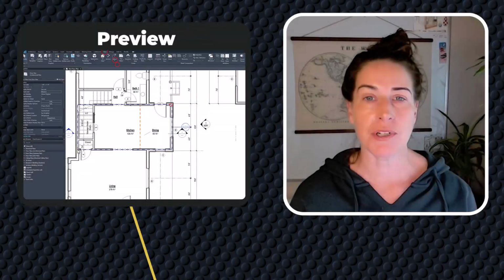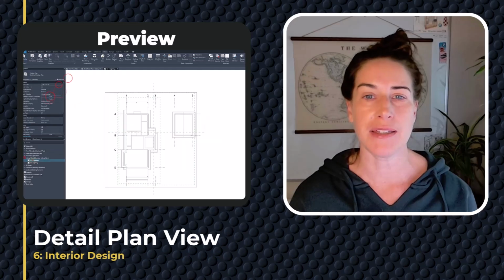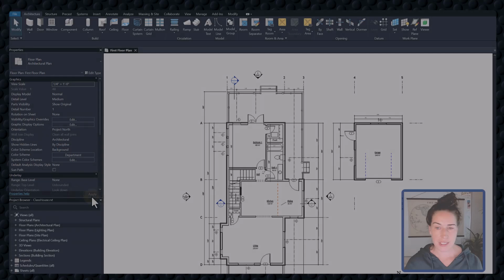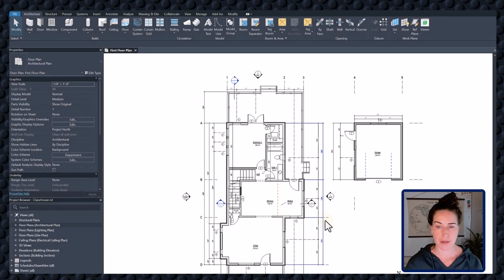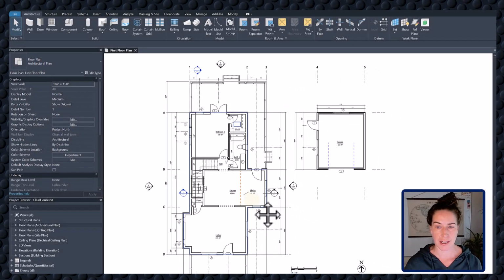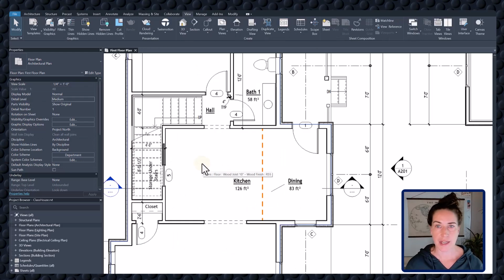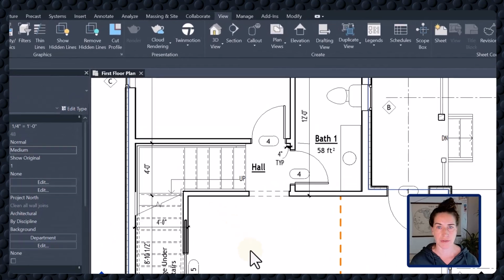In this video, we'll create a detail, floor plan, and ceiling plan to help get us going with interior design. In order to set us up to do an interior design project in the kitchen and dining area, we'll create a detail callout view. I'll zoom into the area that I'd like to create the detail callout view for.